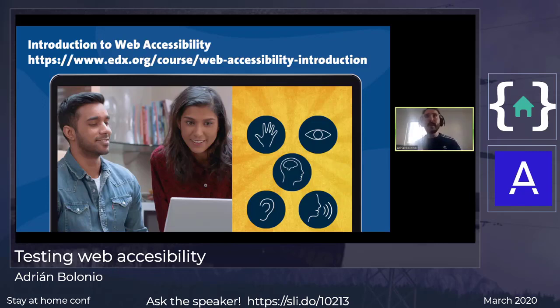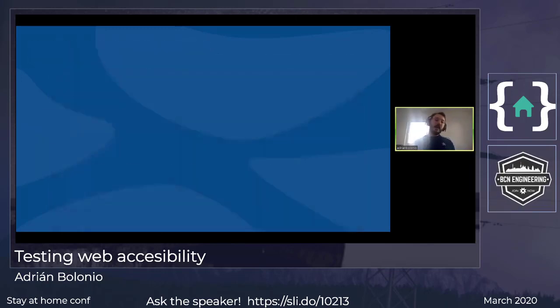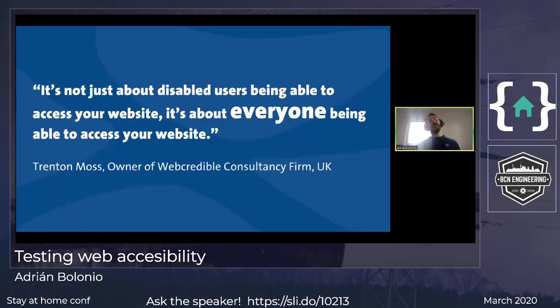And I want to leave you with a couple of sentences that I find very important. The first one said, it's not just about disabled users being able to access a website.